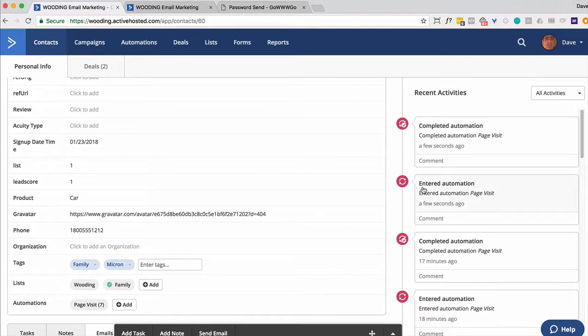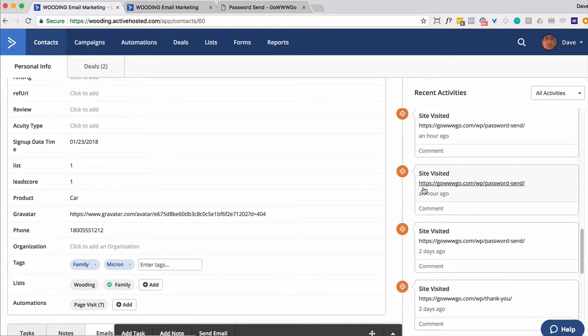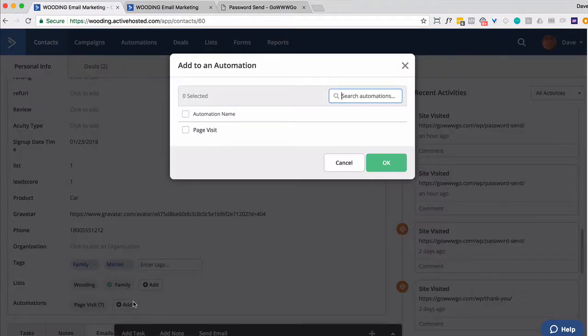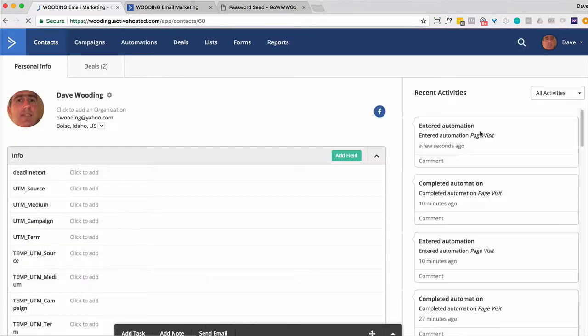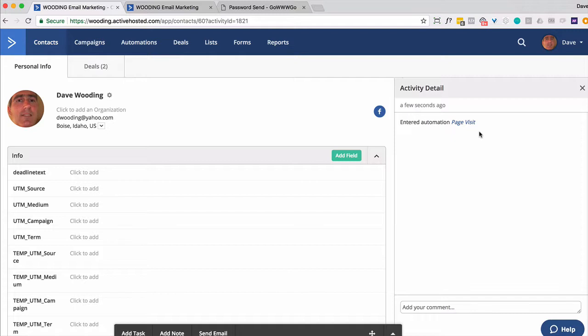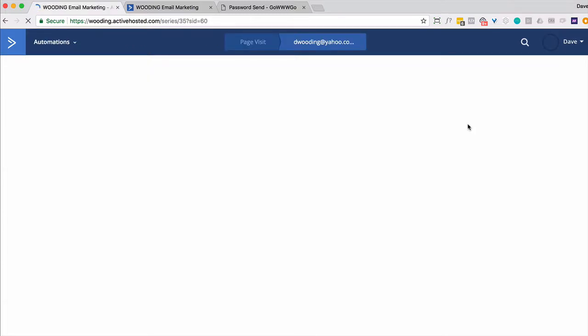So let's go take a look at this person here, which is me. And I'm going to add them to an automation. And if I go down far enough, you can see that I've actually visited this page a number of times. So I should trigger this. I just entered that, and I should be in a wait state. The only reason I put these waits in there is simply so we can see what happens.